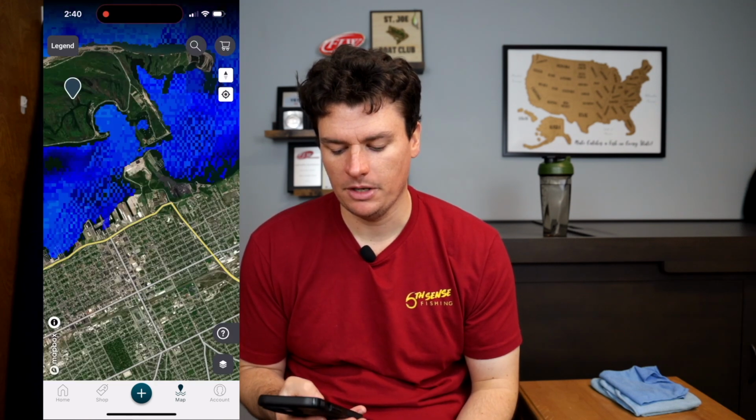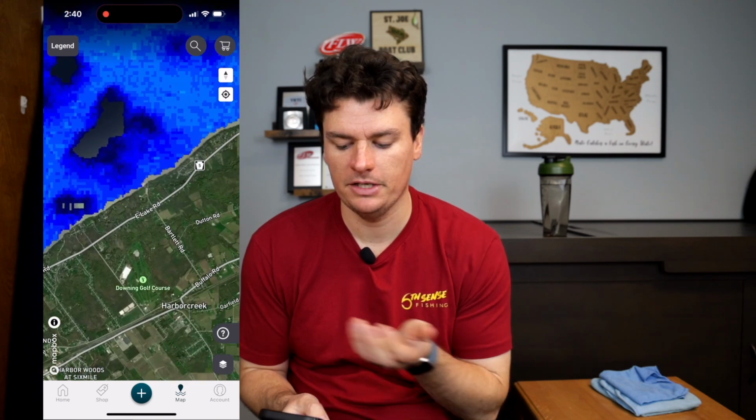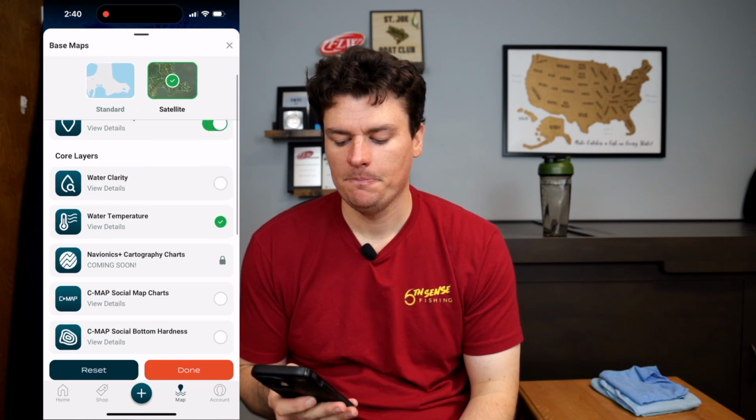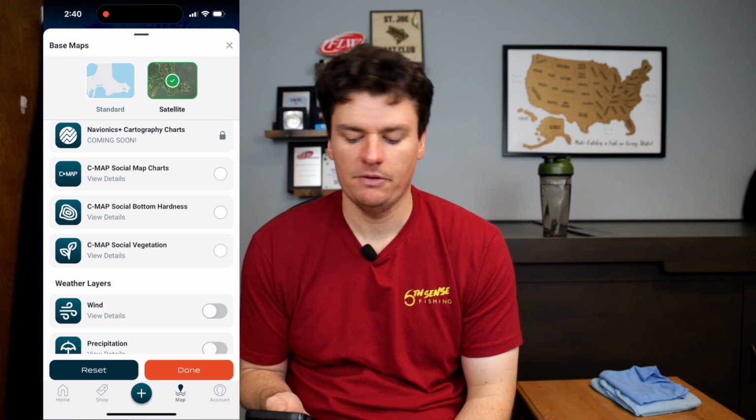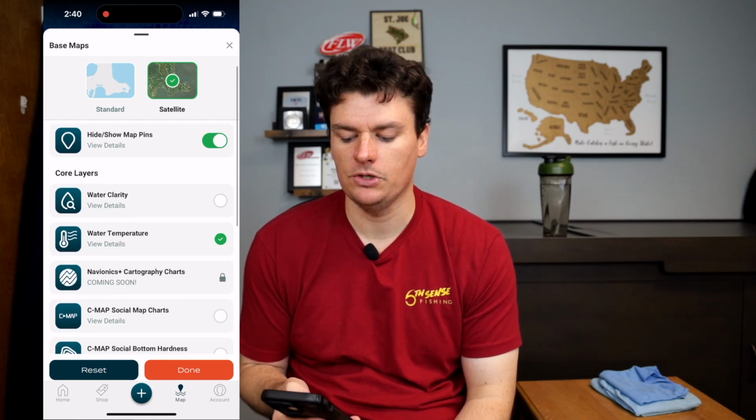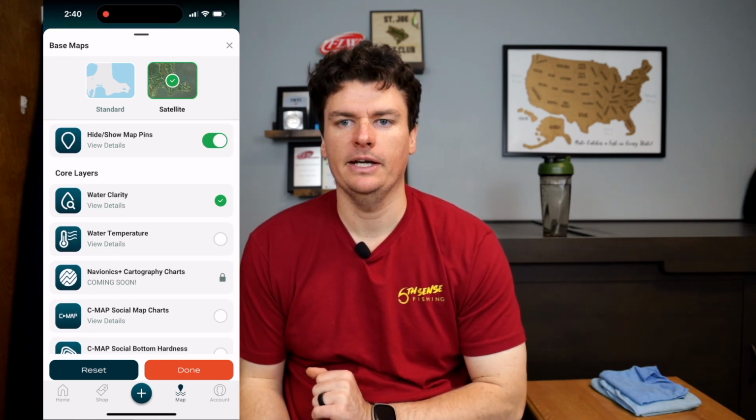You can look at water temperature as well. So it'll give you like a heat map based on water temperature, and you can see what's warmer, what's colder, and find different areas. Springtime, that's going to be an excellent way to find the warmest water in your lake. So you can find like a little heat map of it, find where that water is a degree or two warmer. I've talked about that numerous times, and be able to catch fish that way. And then, like I said, Navionics, that's coming soon, so you'll be able to get that. You can have your bottom hardness and your vegetation as well. So we're gonna take a look at water clarity right now.